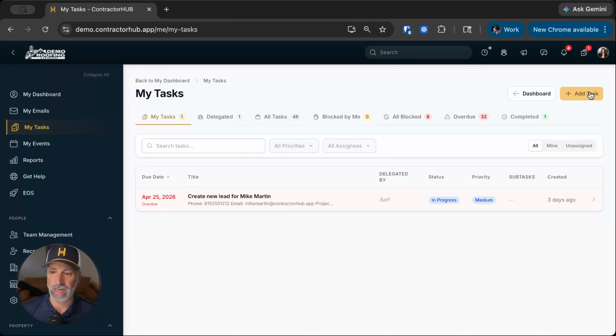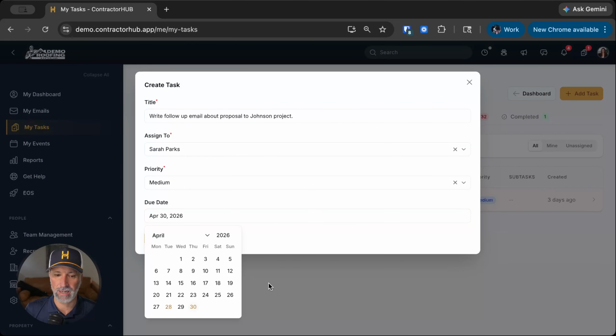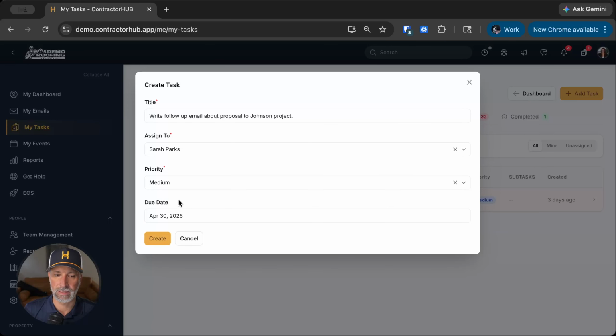So let's go ahead and create a new task. We're just going to hit add task, and for this task, let's do this: write follow up email about proposal to Johnson residence, Johnson project. And we're going to assign it. I'm signed in as Sarah right now, so I'm going to assign it to myself. I'm going to set a priority of medium, and then we're going to set a due date, and I'm going to say that due date is the 30th. This is optional, but we like to go ahead and get those set. So we're going to hit create.